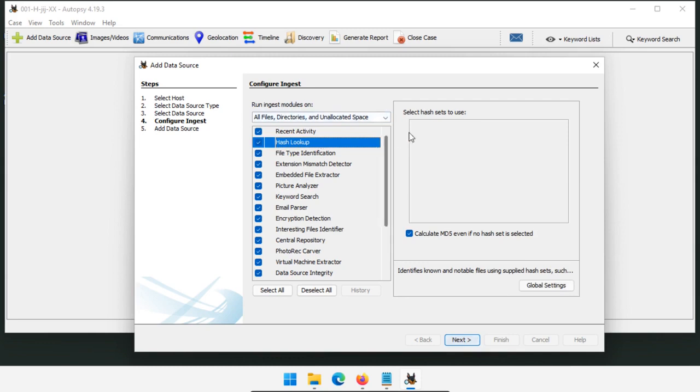And what this does, we can set hash databases of known good files and known bad files. With known good files, we can use that hash database to filter files that we know are good, so we don't necessarily want to see them in Autopsy. We can also add known bad hash databases, where if any file matches a known bad hash, then it's automatically flagged for us for review.